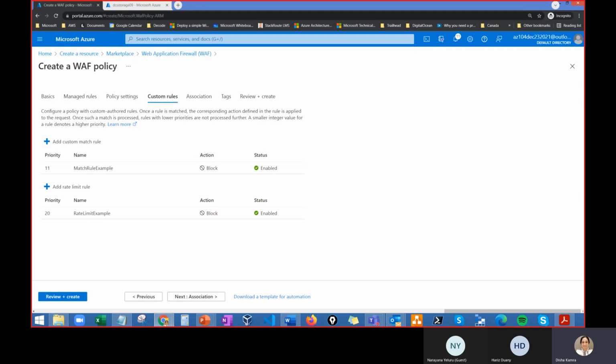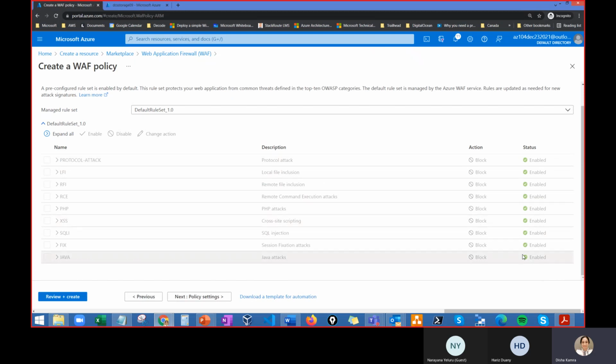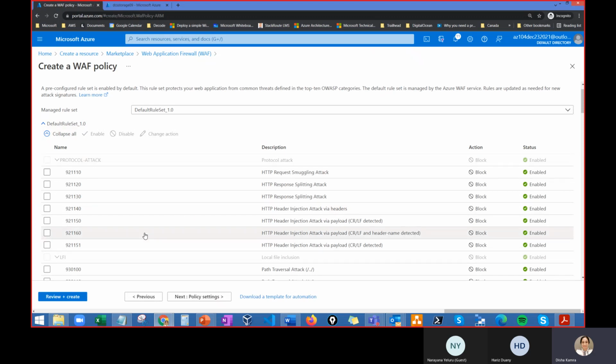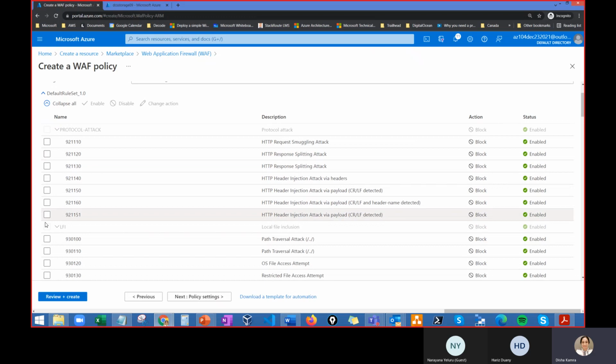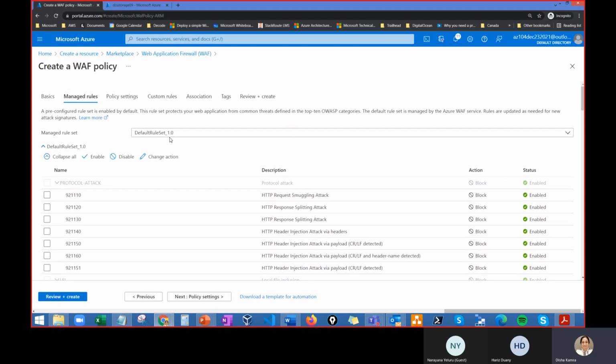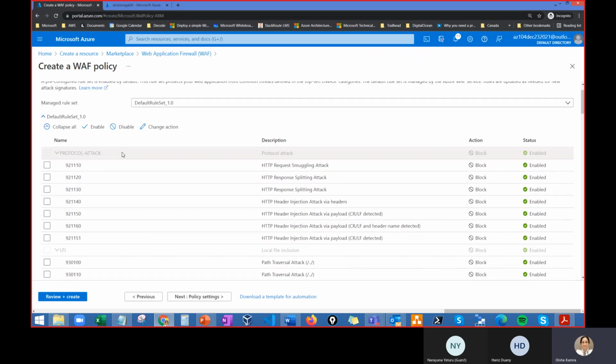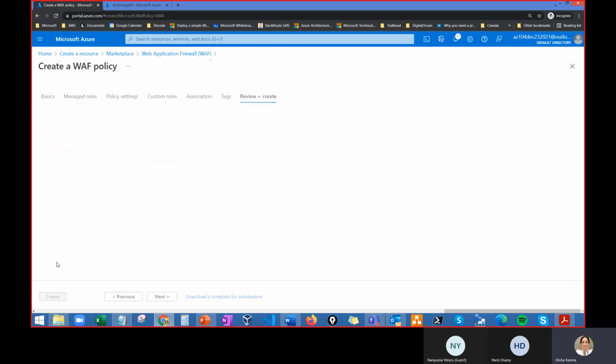Now we have the rule set. Under the managed rules, you will see that there is a default rule set which is already enabled. If I expand all of them, you will see what the rules are. I have not selected any of them yet, but let me select this. I want to apply a default rule. Whatever I select, I want to restrict file access. It should be blocked and enabled for me. Okay, so I have selected one of these, and let me review and create this.